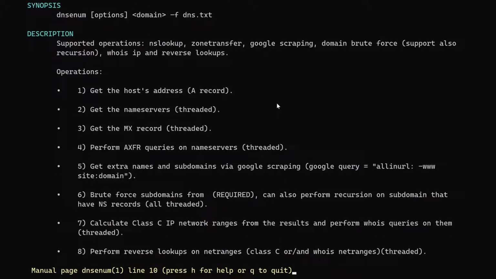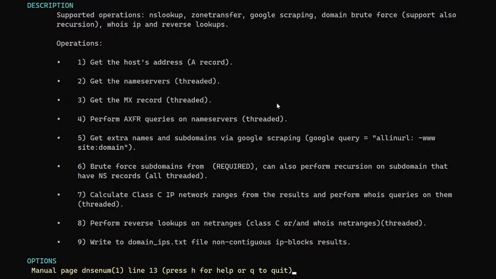If we see here, it has a lot of different operations available. For example, we get the A record of a website address, which means that we get where the domain is pointing to. We get the name server. We get the mail entry, and then we have getting extra names and subdomains via Google scraping. So, for example, if the site is google.com, we can get something like mail.google.com. We can also brute force the subdomain, and we can also calculate the C-class IP, and then we can perform reverse lookup on the domain and a lot of different stuff.